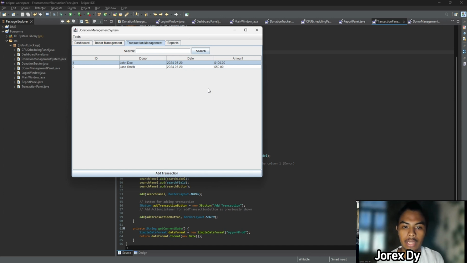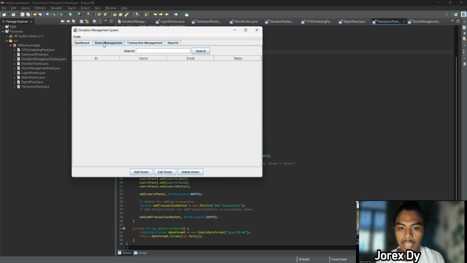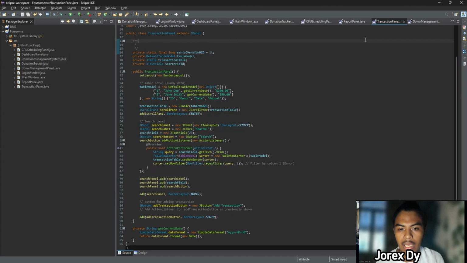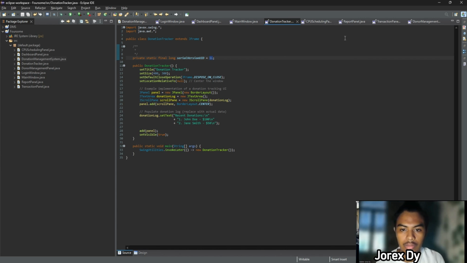Good day, everyone. Today we're going to explore donation form Java, an integral part of our donation management system. This module enables us to efficiently manage donations, ensuring transparency and accuracy in our records. Let's dive into the functionalities together.